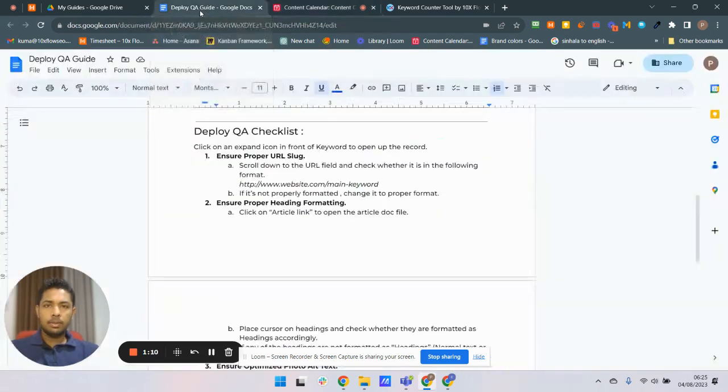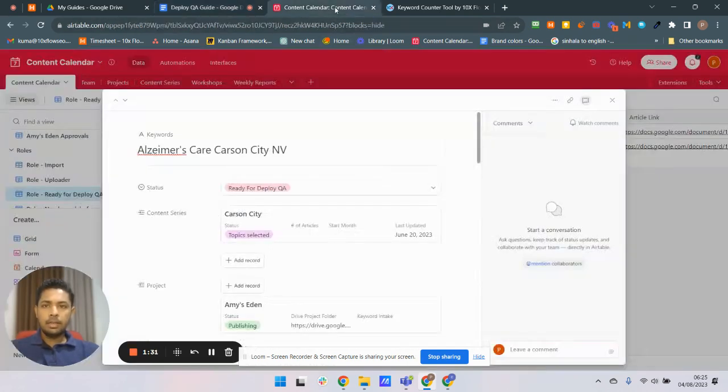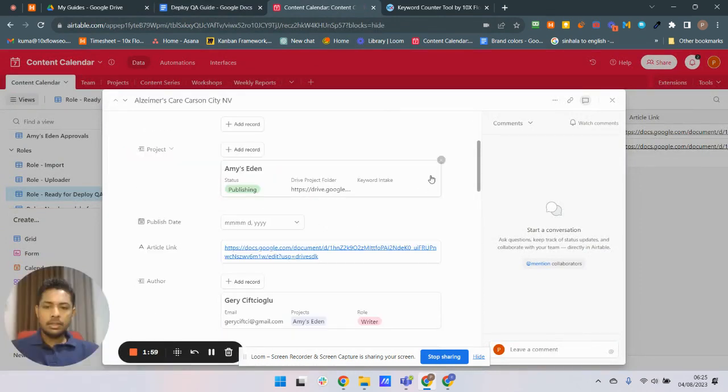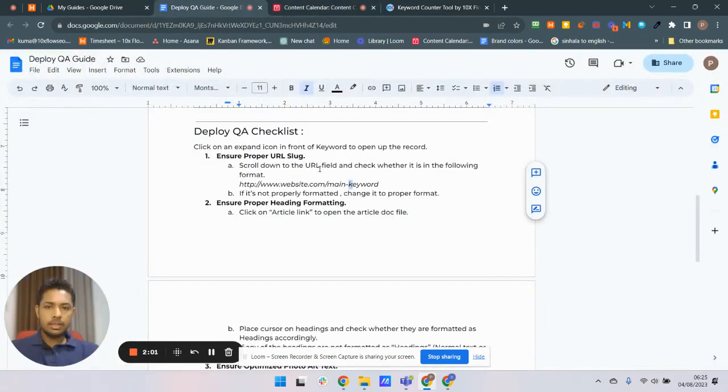Then the first step is to ensure proper URL slug. The slug should be like this: website.com is the main domain, and then slash, then the main keyword, with spaces replaced with dashes. Like this, you can scroll down to the URL field and check whether it is following this format.